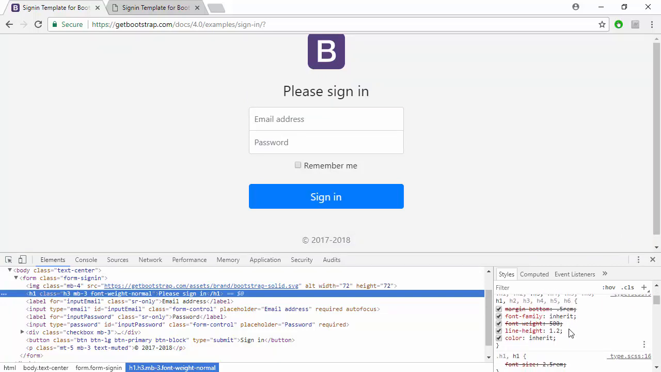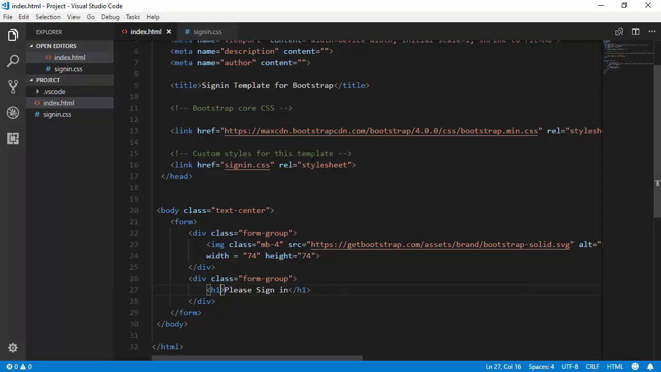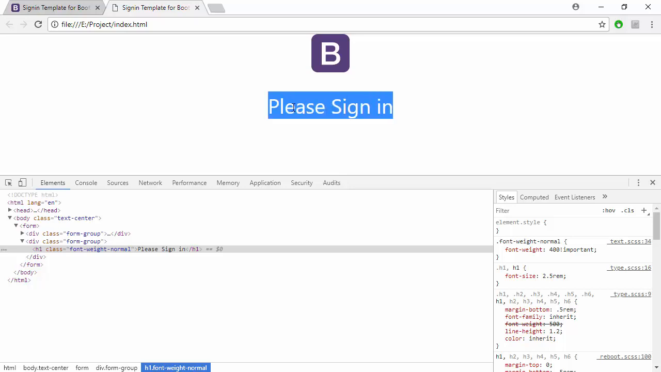So to make it 400, I will go to my Visual Studio Code and just add the class font weight normal, and I will save this and reload that page. You get a font weight which is normal, which is 400. Note that only for this first Bootstrap project I will be going into detail on each and every element, but for the next projects I will be hurrying it up. So make sure you really understand what we are doing and why we are doing it.